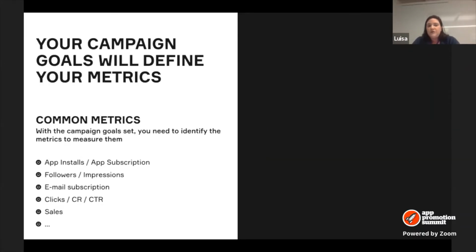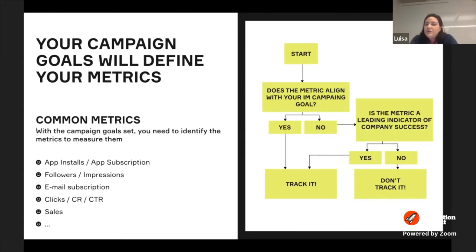But what is important to know is that your campaign goals will define your metrics. When you have a campaign goal, it will be directly connected to a metric that you have to track, right? So, for instance, the number of installs or app subscriptions, how many followers, how many impressions you have, how many email subscriptions, the clicks, the conversion rate, the click-through rate, the sale, there are many metrics, right?